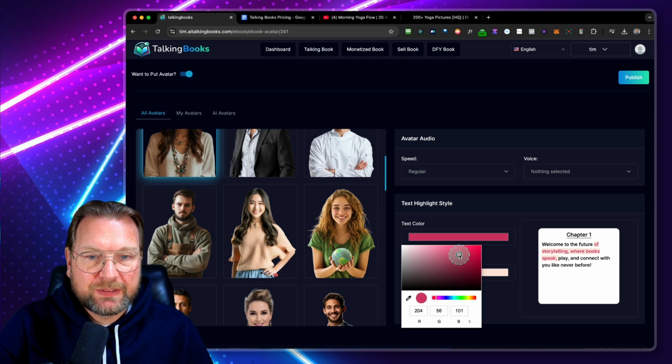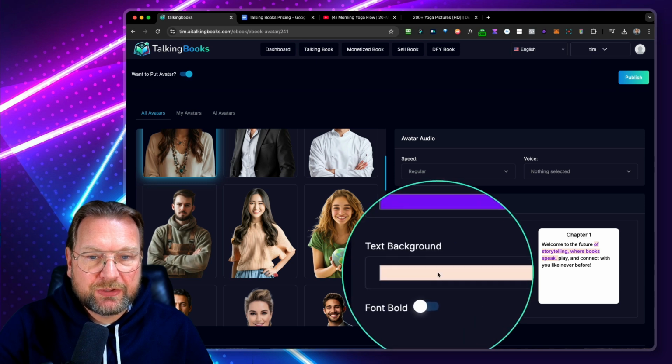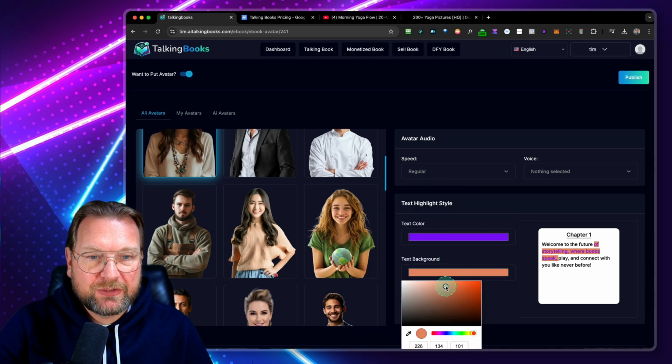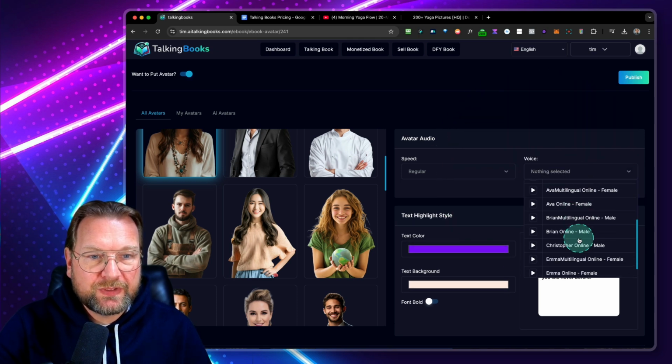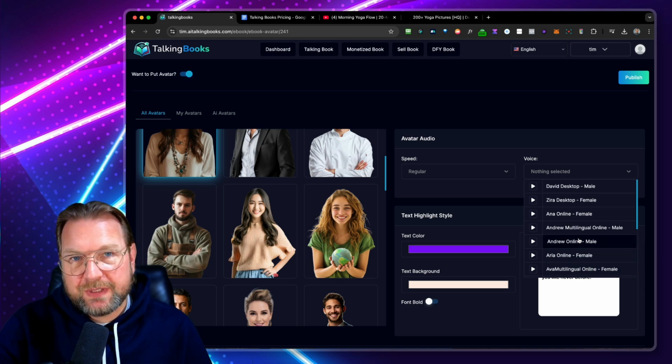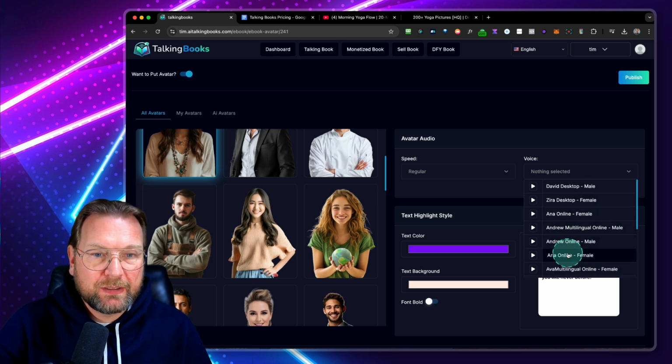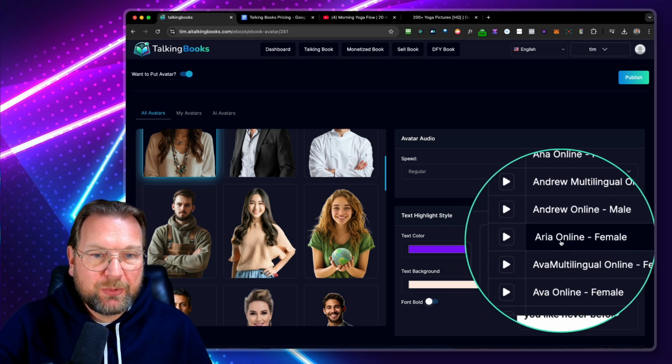So let's say we want to make this a little bit more female, a little bit more purple here, like this. And then you can also change the text background if you'd like. You can do that as well. And then you leave it like this. The only thing that you need to do is choose your voice. There are different voices here that you can choose from. Some sound robotic, others sound better. Personally, I like this one, for example, Ariana here.